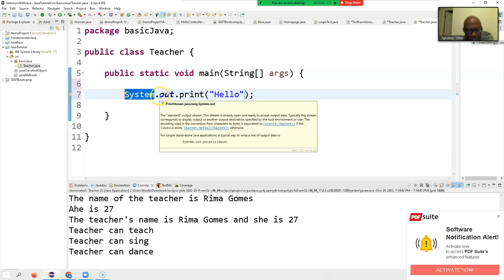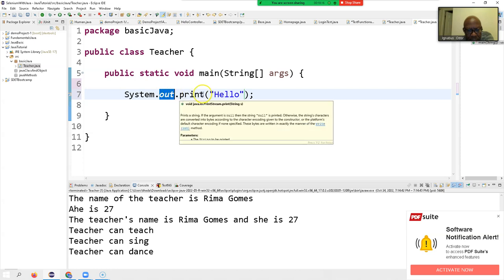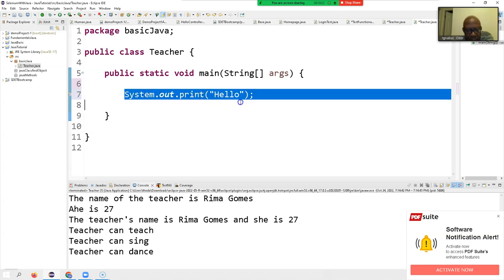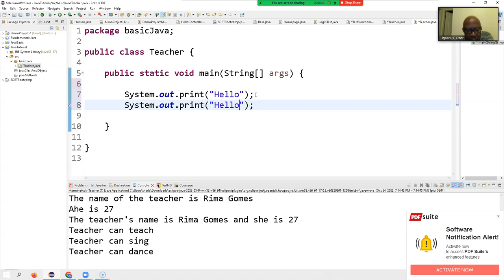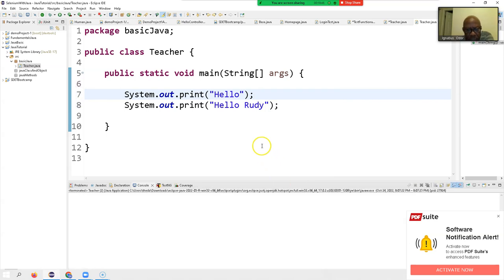Now what is System? System is a class. What is out? Out is, I'm telling the System, hey System, show me the output. How will it show the output? It will show output by printing. Now I didn't put ln, I just say print. And I copy it, and I again say hello Rudy, and just execute it. Execute is the same as run, same thing.